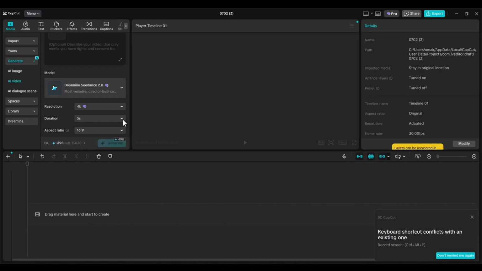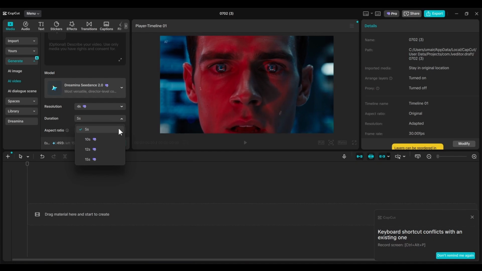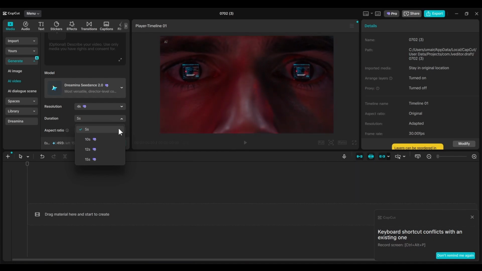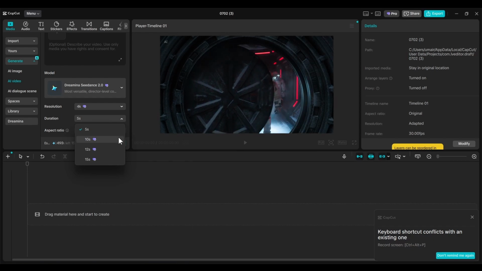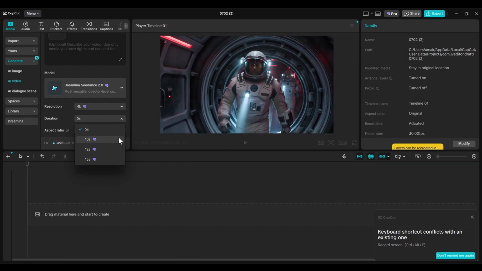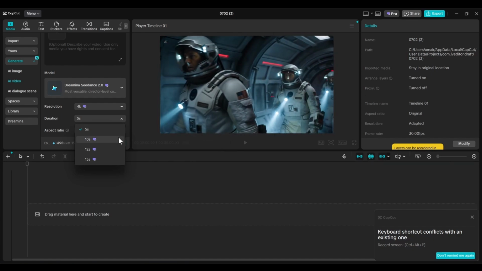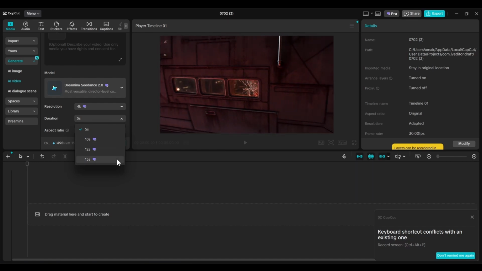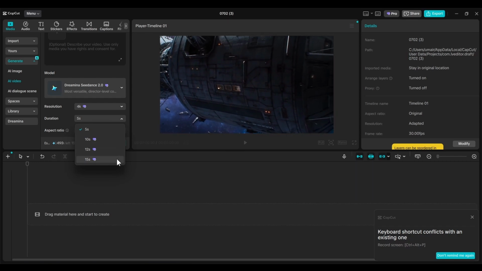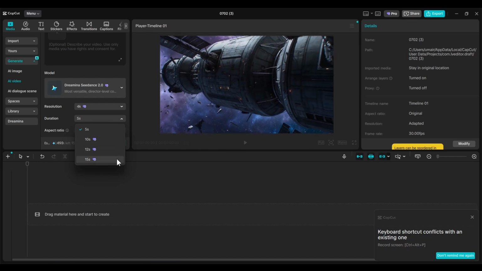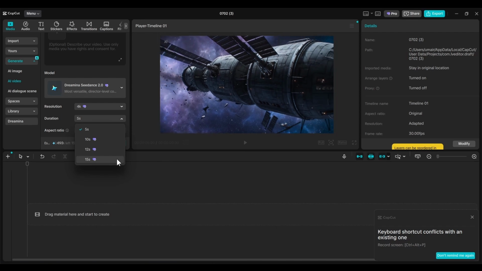Here's how I'm thinking about duration for each scene. And this is something most tutorials skip. The 5-second option is for tight close-ups and reaction beats. High impact, no complex motion. The 10-second option is for environmental and atmospheric shots. Slow drifts, corridor walks. And the 15-second option I'm saving for the big cinematic moments. The wide space shot, the AI reveal, the final pullback.